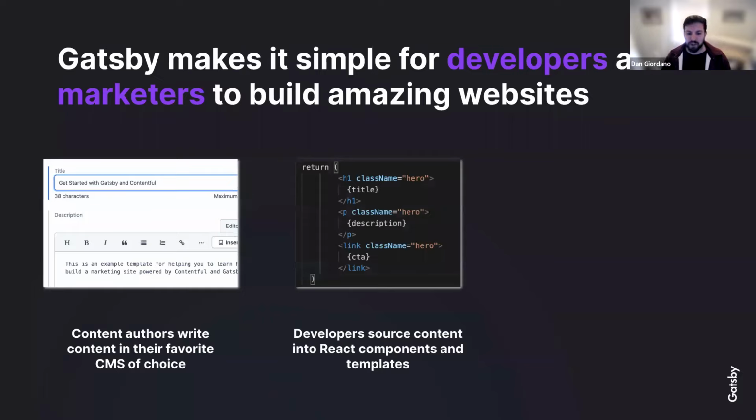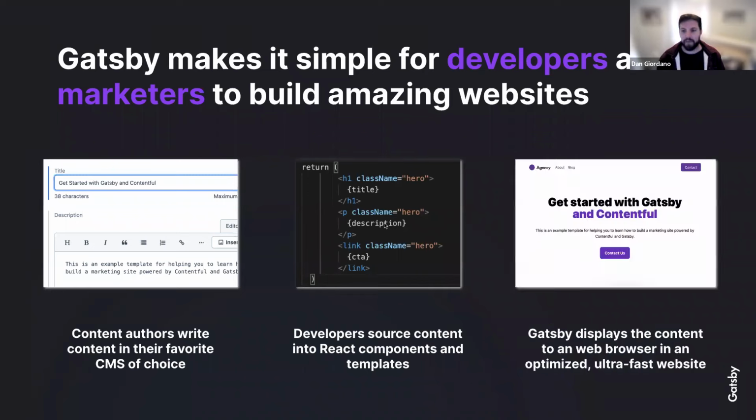But then developers source that content in React components and templates. So we're taking that exact content model over there on the left. We're writing it in code in a little templating. You can call it like a pseudo templating language, but it makes it really easy to see the title description on the left, and then you'll see the title and description here in the middle, and then the output, right? So on the front end, Gatsby then compiles that, serves it up in your browser as an ultra fast static or server-side rendered site now. And you can see the writing here.